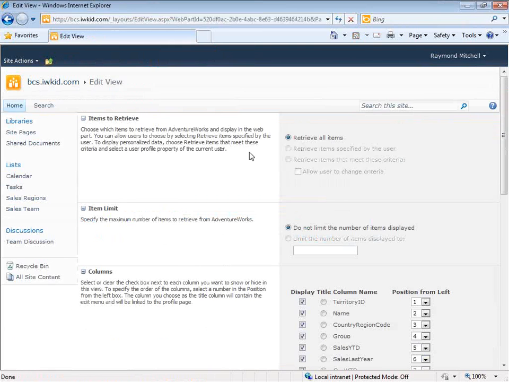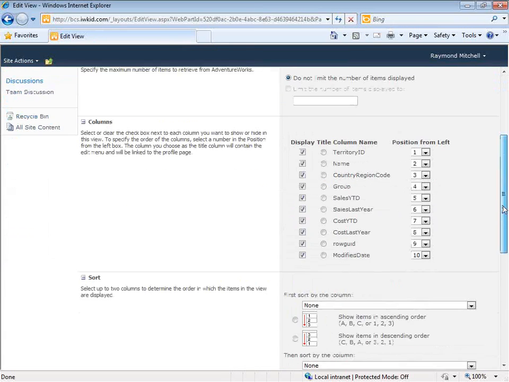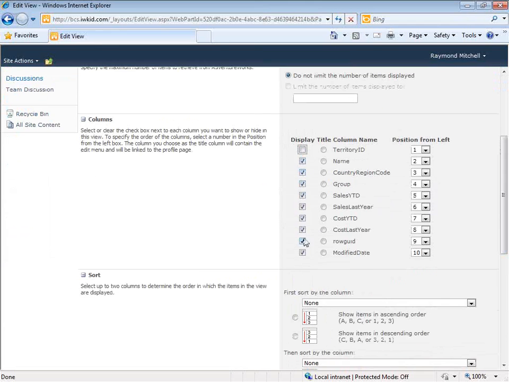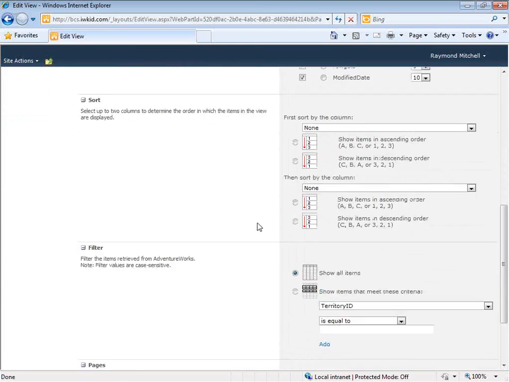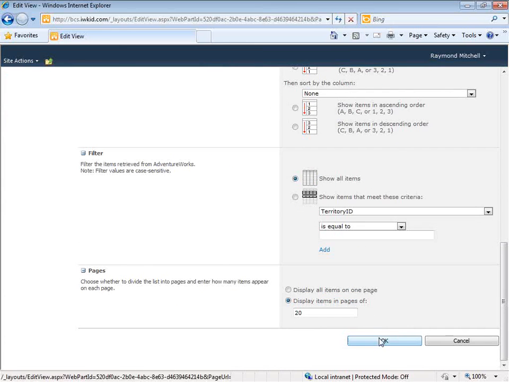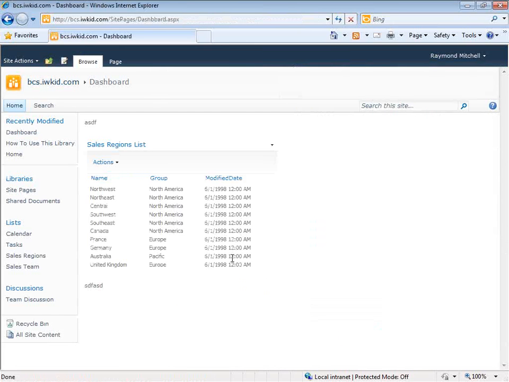And it takes you to an edit view page that's very similar to any other list or library view page. So inside of here, I'm going to choose to not show some of this data. Really the only thing I want to show is just the name and the group. The other thing is we can set what the title field is mapped to, so we'll go ahead and select that. You don't have to, but you can. So we've got our filters, we've got our sorts. I'm just going to go ahead and press OK here. So here's our sales regions list, and again it shows the information that we selected. Really nice and easy to work with.